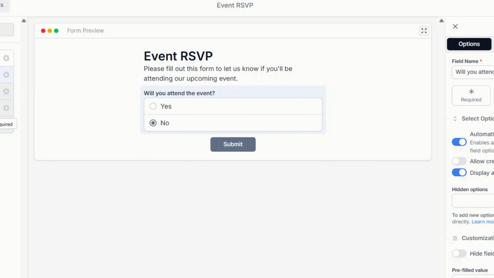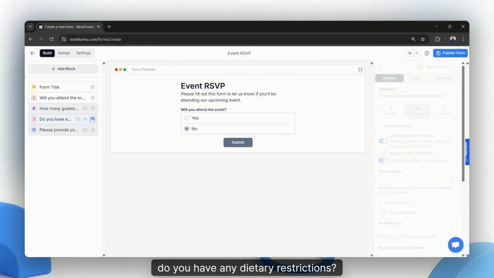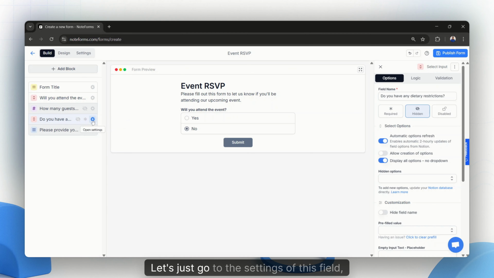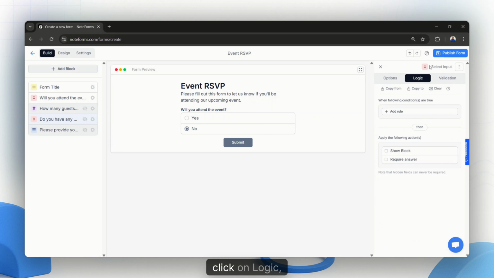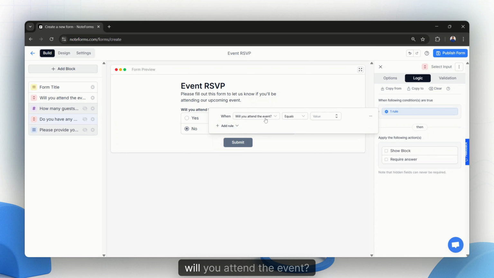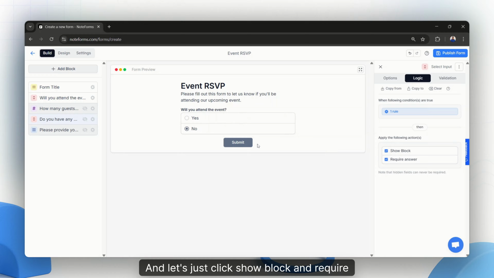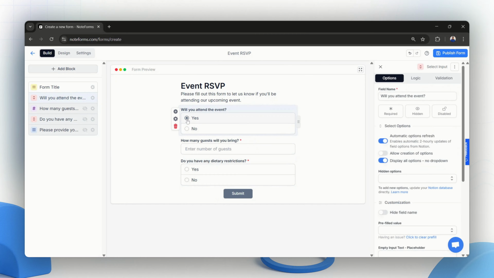So the next field, do you have any dietary restrictions? Let's just go to the settings of this field, click on logic, click add rule. And just one rule again. Will you attend the event equals to yes. And let's just click show block and require answer. And let's test. There you go. It's showing up the third input field.